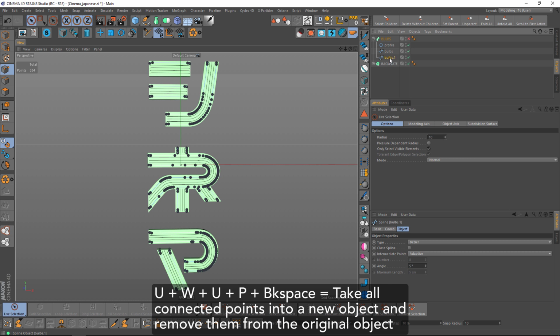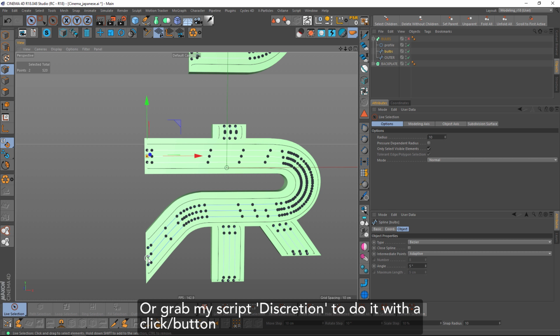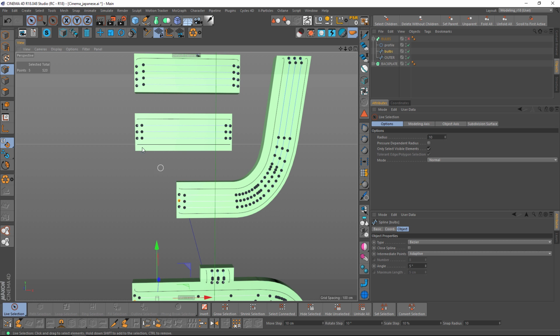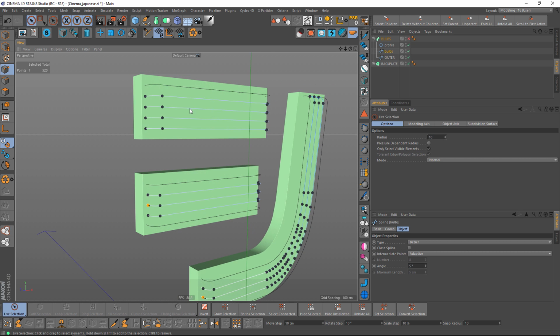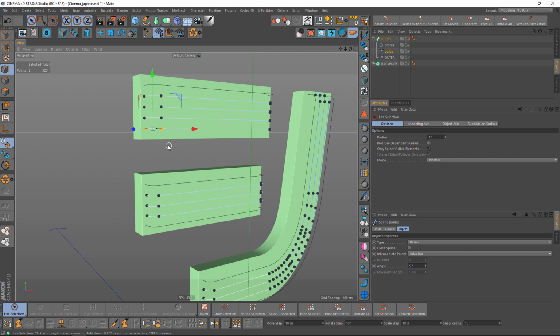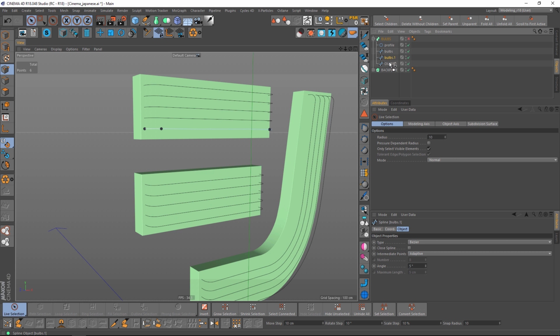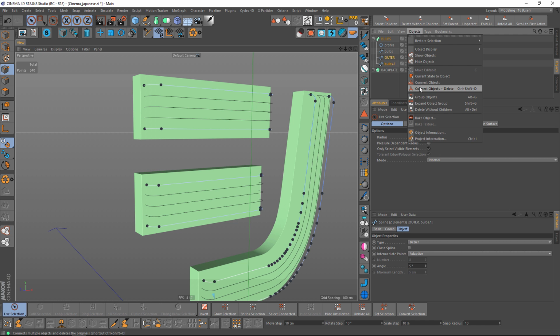Now you can see up here in the Object Manager, I've got these ones on their own, so this is outer. Now I'm going to go back into the bulbs one, and I'm just going to select the inner, the center of each of these, and I think these ones actually need to be UW, UP, delete. Okay, now I've got this one here needs to be added to outer, so I'm going to drag it below outer like that, and I'm going to go connect objects and delete like that.